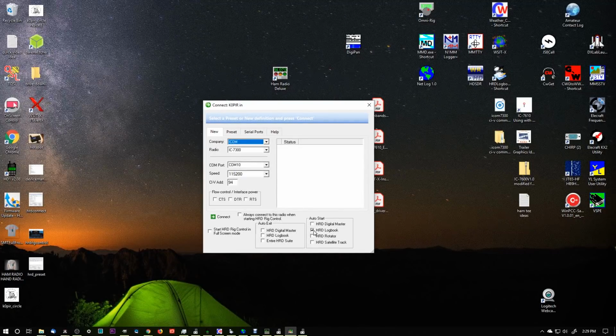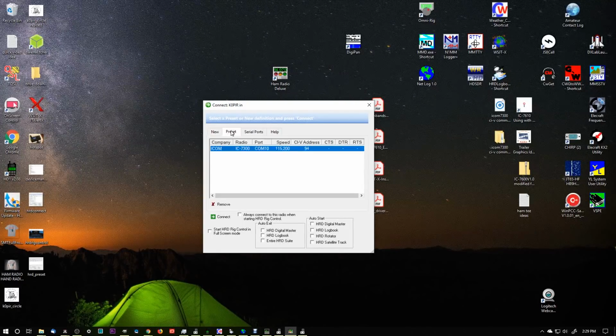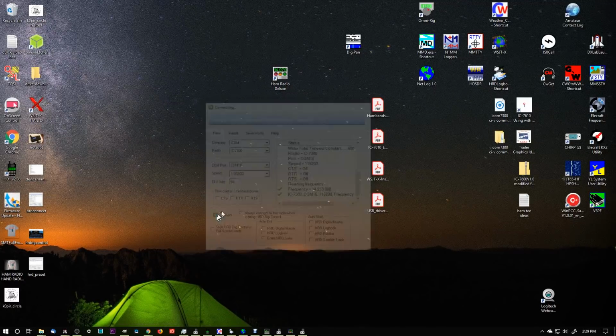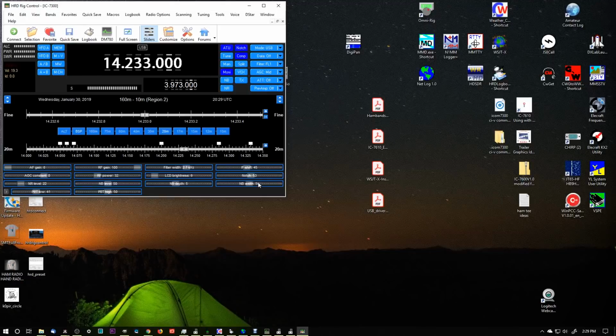I usually start my logbook, but for this video, we're just going to start the rig control, and then once you start it the first time, you'll see a preset show up, and you'll be able to go to this preset the next time that you want to open up Ham Radio Deluxe. So you have these settings done. All you have to do is click the connect, and it should start right up.